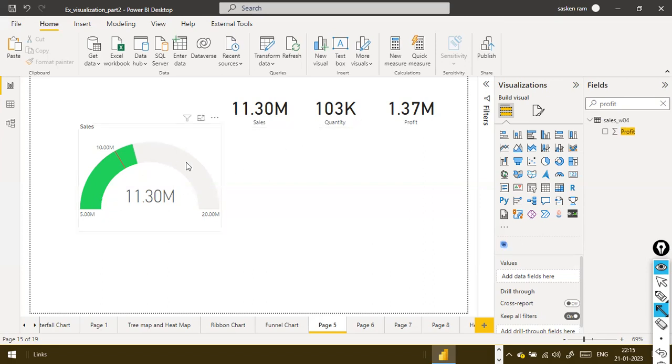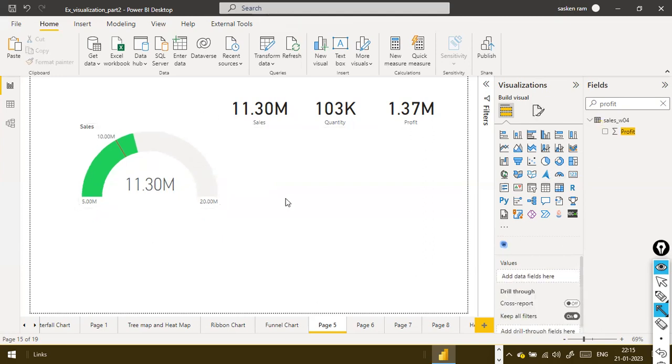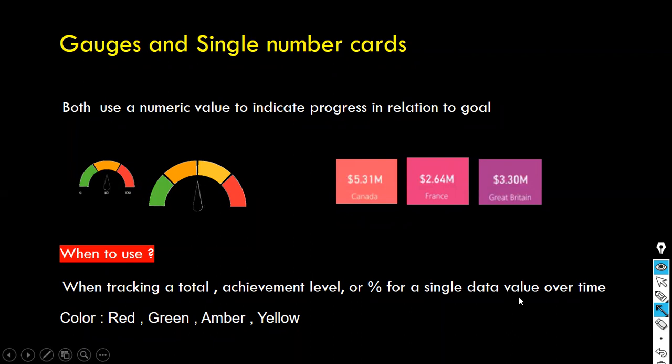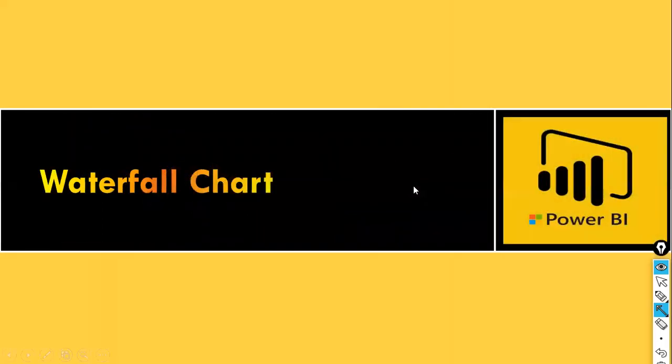Whereas in the case of a gauge chart, if you want to know where we stand for the given KPIs, the gauge chart is very much helpful. It is used when tracking a total achievement level percentage for a single data value over time. In that kind of situation, we can go for a gauge chart. Like Canada, France, and Great Britain, what are the sales we made in each country? In that kind of situation, you can go for the number card because it can give them an instant idea about how much they made in each region.